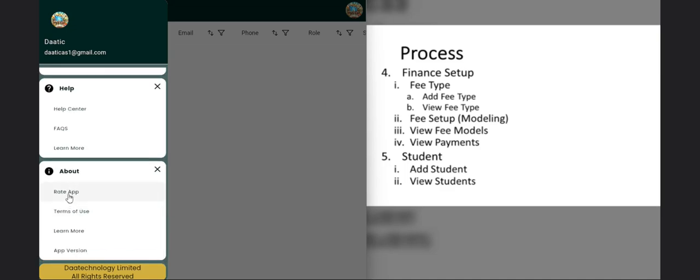About is to read more, how to do the app rating. If you are using desktop, or if you're using Windows, you go to the Windows Store and you rate it. Terms of use, it will be versions and app versions. And even this learn more, it should have been the update. We put the app update there.